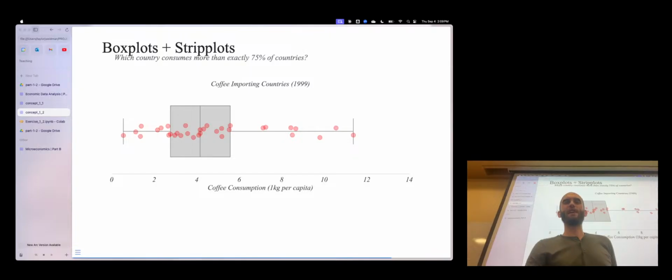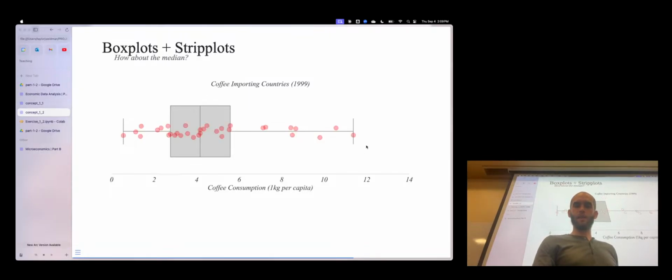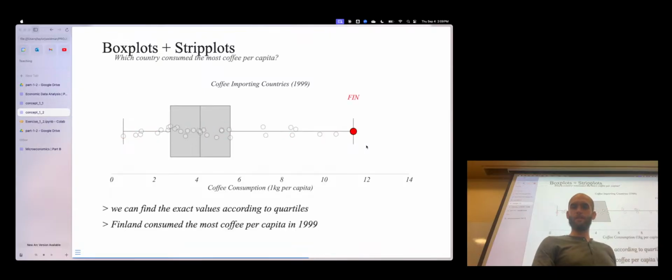And then we can do the same thing for the 75th percentile. So this is Q3. And it turns out it's the Netherlands. You can see there's a huge disparity between the Netherlands and what was that, Finland?